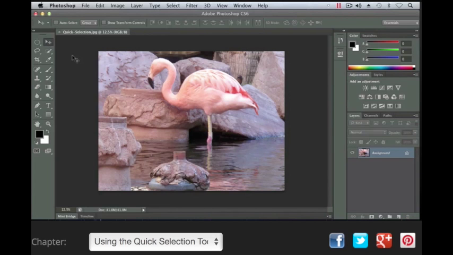Okay, let's go ahead and continue working with making selections. We're going to work with the quick selection document, also located in your Chapter 2 folder. And here we have a flamingo. Our goal is to remove the flamingo from its background. In this exercise, we're going to use the quick selection tool.